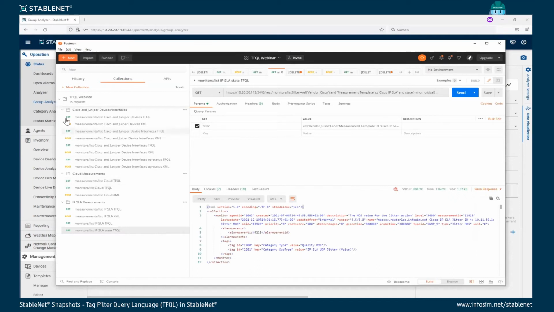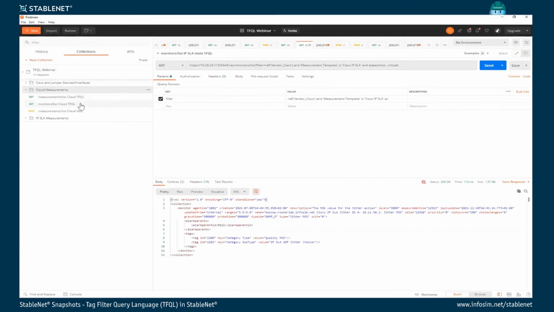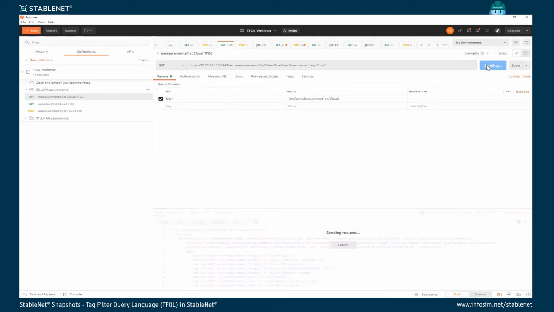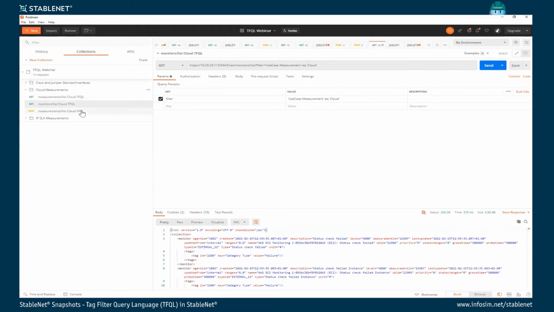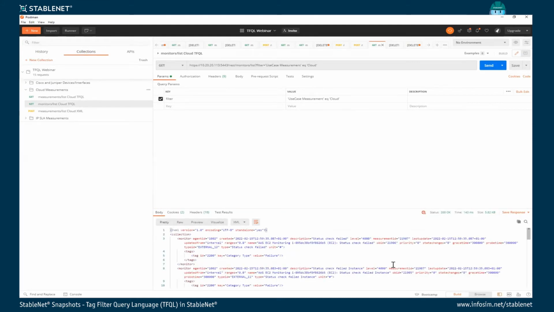Maybe we start off with the example that we've already seen in the web GUI. I'll make this a little bit bigger. We can get a list of the cloud measurements, for example, and the tag filter for this is very simple. You can just add it to the REST request for measurements and type it in here. If I send this request, it will give me a list of the measurements. The same I could do for the monitors. The filter is the same. The difference is I get a list of the monitors here.